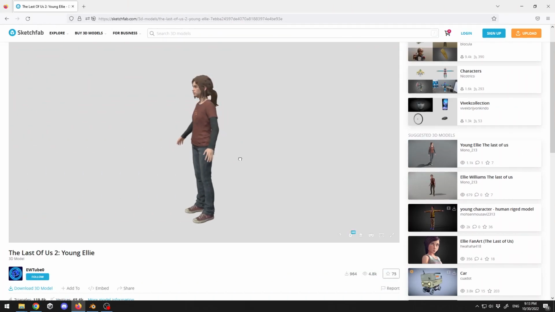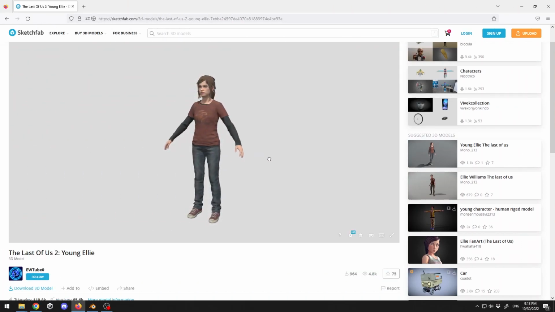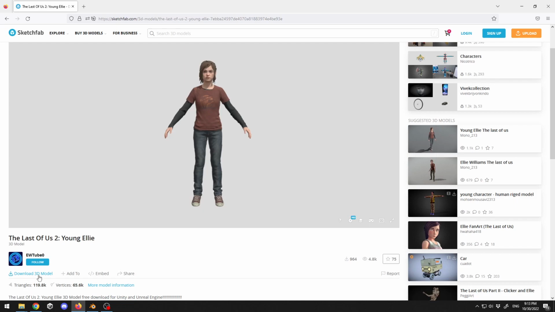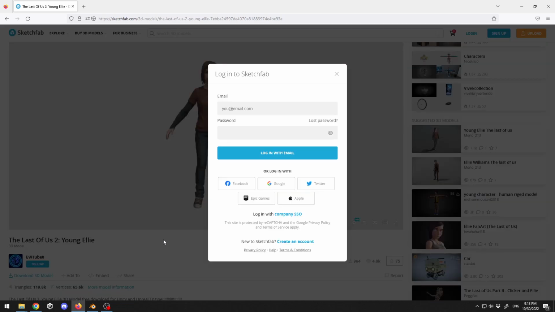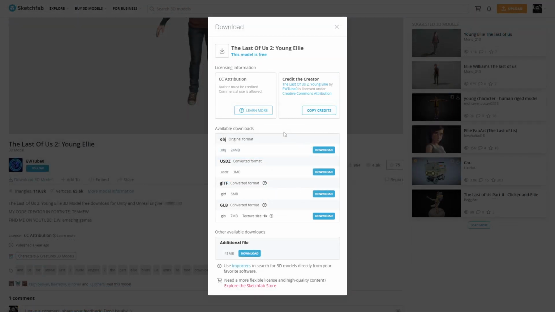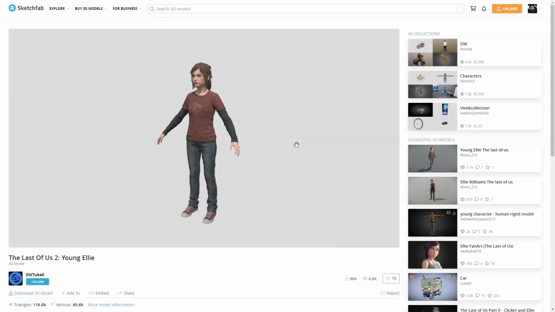You can download this Ellie model from Sketchfab and link will be in the description. Go over here and click on download 3D model. After that, you need to log in. After you log in Sketchfab, this will be the download panel. So you need to download the OBJ format from this button and the additional files which include the textures of Ellie. And you're gonna have this Ellie model.